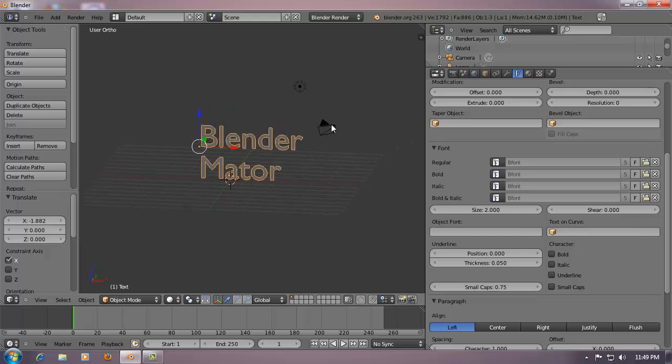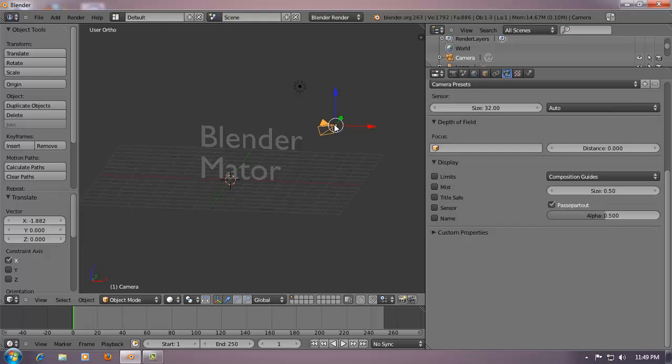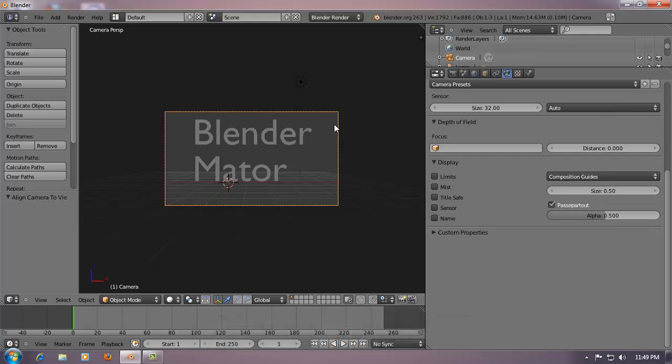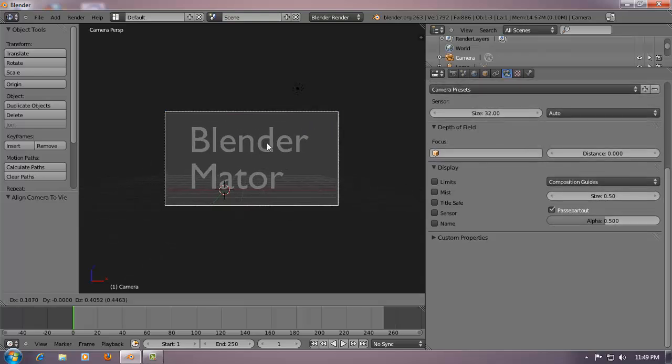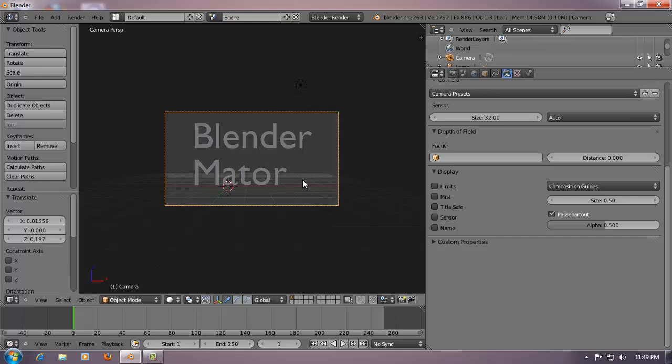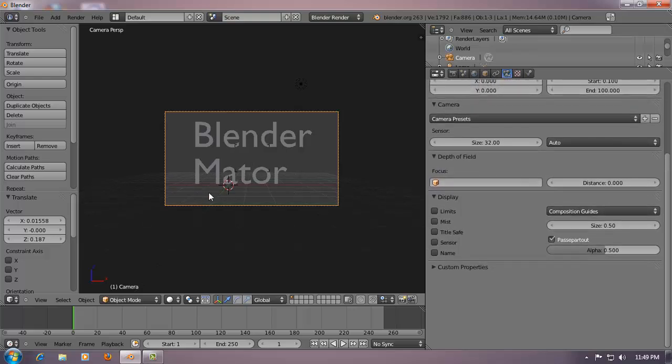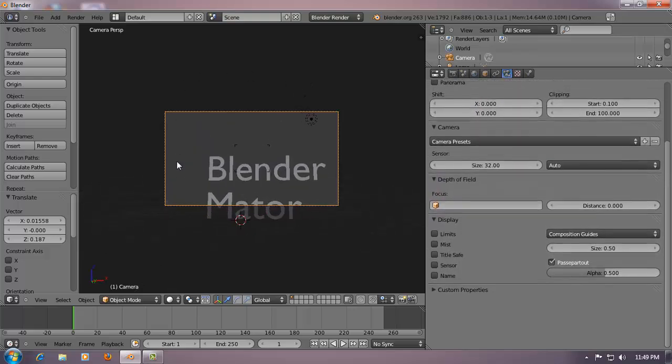Also check on the camera and see that it covers the text from the front. Selecting the camera, press 1 and it moves to the front view. Now pressing Ctrl Alt and 0 on the number pad would bring the camera to the front view so that it looks into the scene from the front view. Now just grab the move tool and make some adjustments. Shift F would get us into the fly mode, where you can actually fly through with the camera.